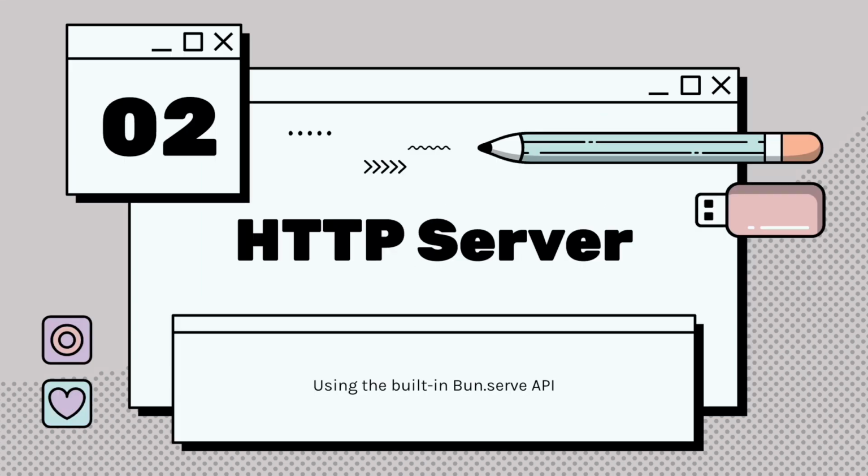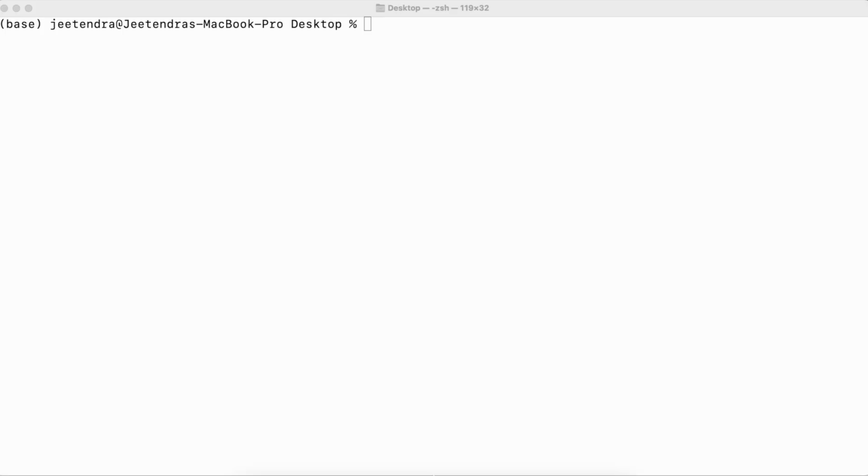Okay, enough of the theory part. Let's start writing an HTTP server with the Bun.serve API. To start writing the HTTP server, we need to install Bun first. There are many ways to install Bun, including npm, Homebrew, Docker, and proto. I am going to use npm since it's the easiest.